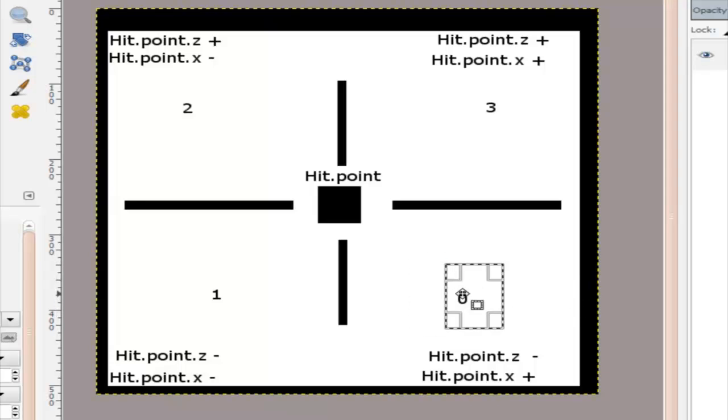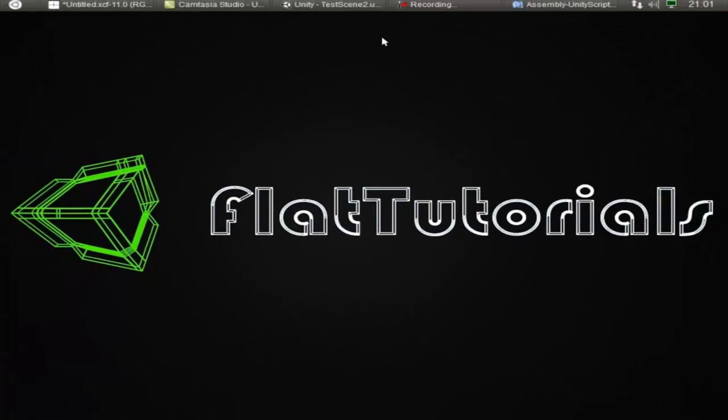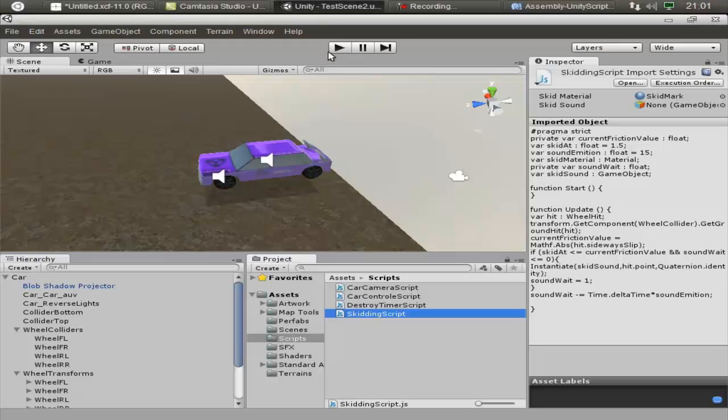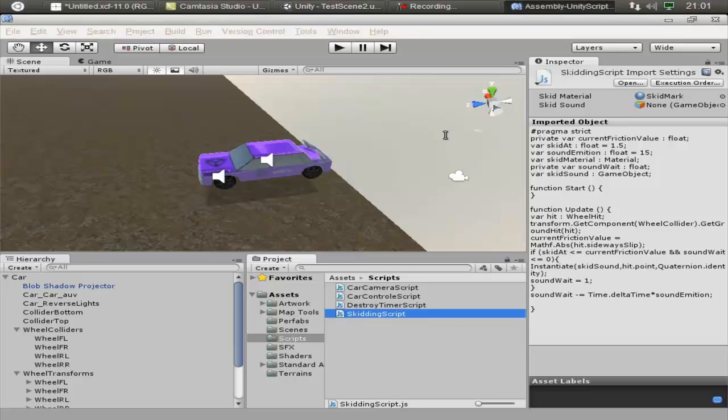Okay, so we don't need the x value, so we're just going to put it as 0. And let's just move on to our game, start coding, and see the results. The first thing we have to do is open up the skidding script that we created in the last episode. Just double click on it and we're going to open it.